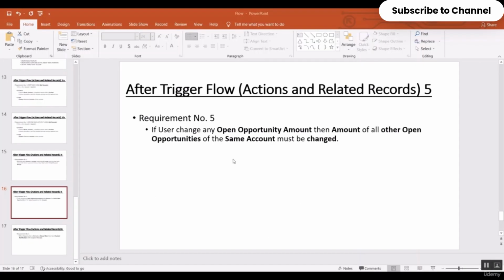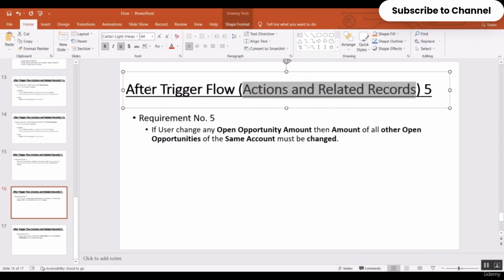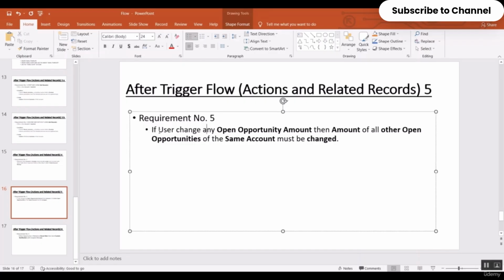So let's see our requirement number 5 related to action and related records, which is called after trigger flow. So the requirement is, on any stage of opportunity, if the user changes the opportunity amount, then the amount of all other opportunities related to the same account must be changed. Okay, all other open opportunities.